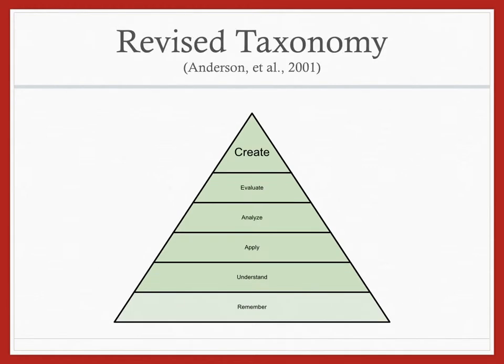It's been revised in 2001. Now we use some different words. We remember it or recall it. We still understand it. Then we can apply it to knowledge. We can analyze it. We can evaluate it. And now we can create something based on that material.